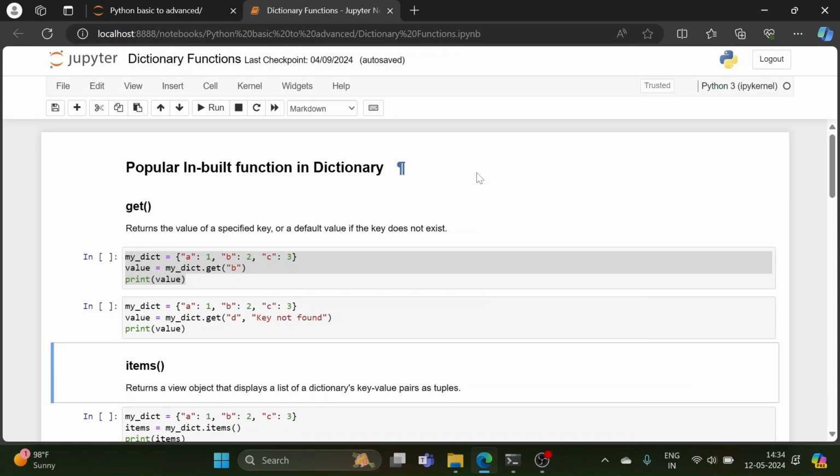In the last lecture we learned what a dictionary in Python is. We learned how to create a dictionary and how to access elements in a dictionary. In this video we will be learning about the built-in functions available in the dictionary. Whenever we use these built-in functions, it is easier to access or manipulate data across a dictionary. So without wasting time, let's jump into the video.